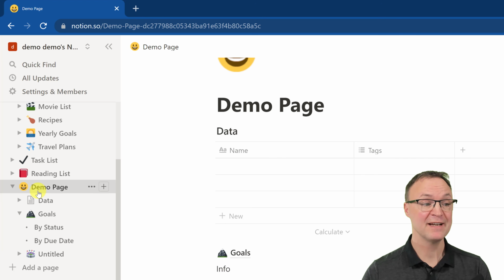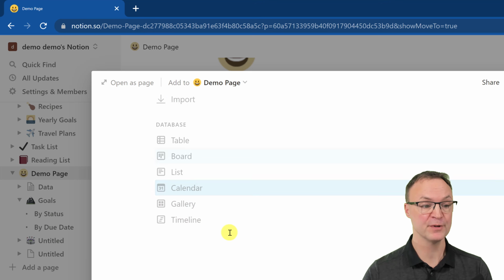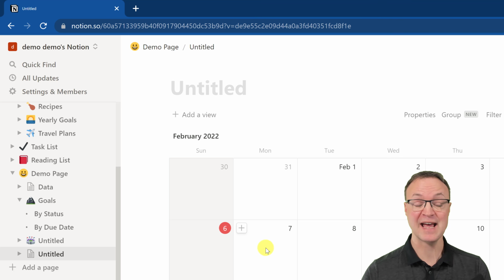Make sure you take a look at all the databases that you can add to it. If you wanted a calendar, you can go through. We have calendar right here. Then you could be adding your pages to an event.